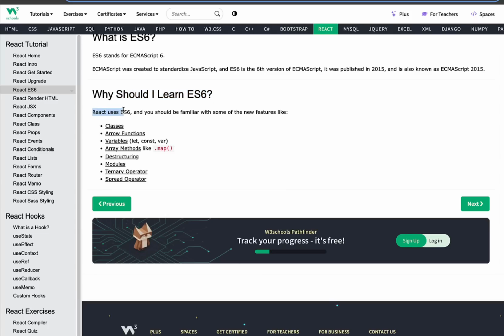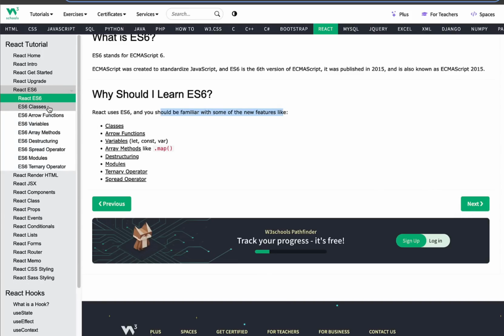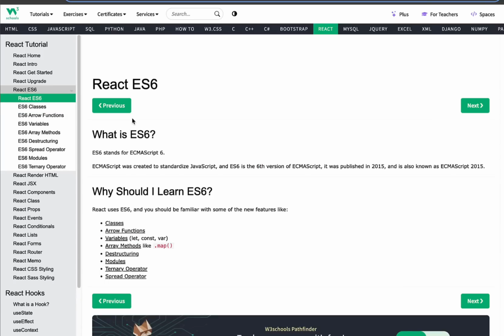So React uses ES6, and you should be familiar with some of its new features. All the new major features in React. So if you have to learn React, you have to understand ES6. You have to understand JSX, and third, you have to understand how to use HTML and CSS. These are three things basically you will be required to understand. To do that, let's start with ES6 and see what the major things are that we can do. Okay, so if you come here, the first thing we need to understand is React ES6 classes.